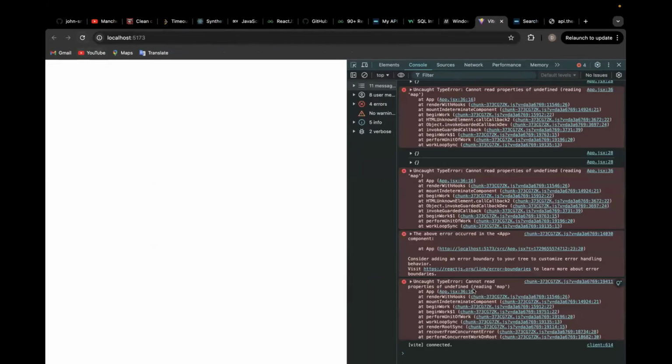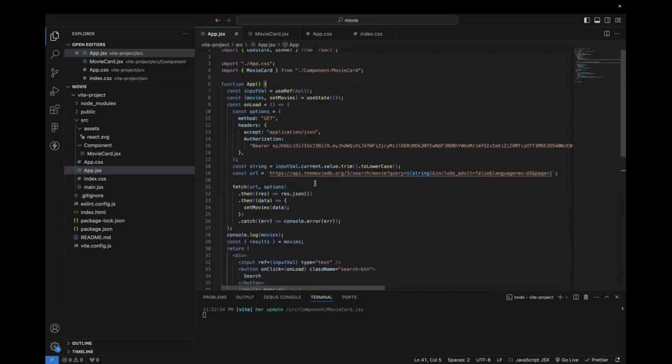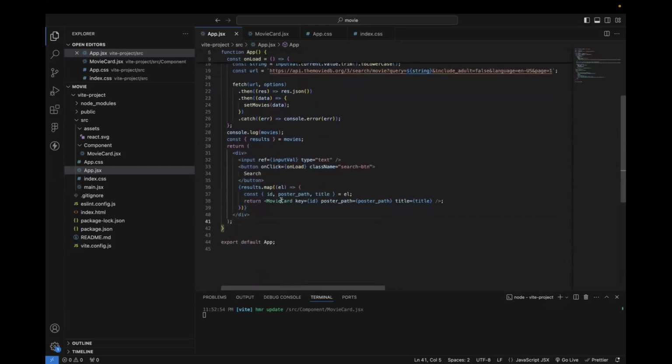Okay, the map is not reading. Why is it not reading the map? What did I do wrong? Do you know what is going on here? Do you have the movie?